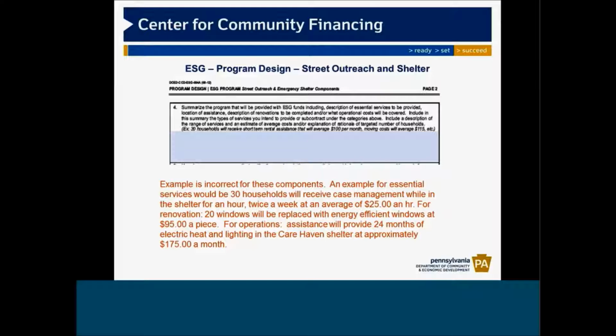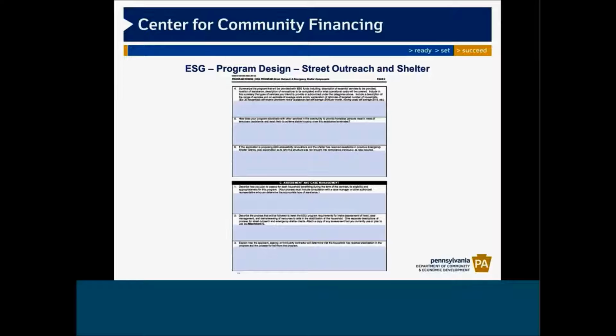Your assessment and case management. Everybody's program is different, but this is a very important tool that we look at when we come out on monitoring. So when you do your initial interview process with your clients, we do ask you to attach that tool and send that in with your application. As I said, they're all different ones. The tool with more detail is the better one.